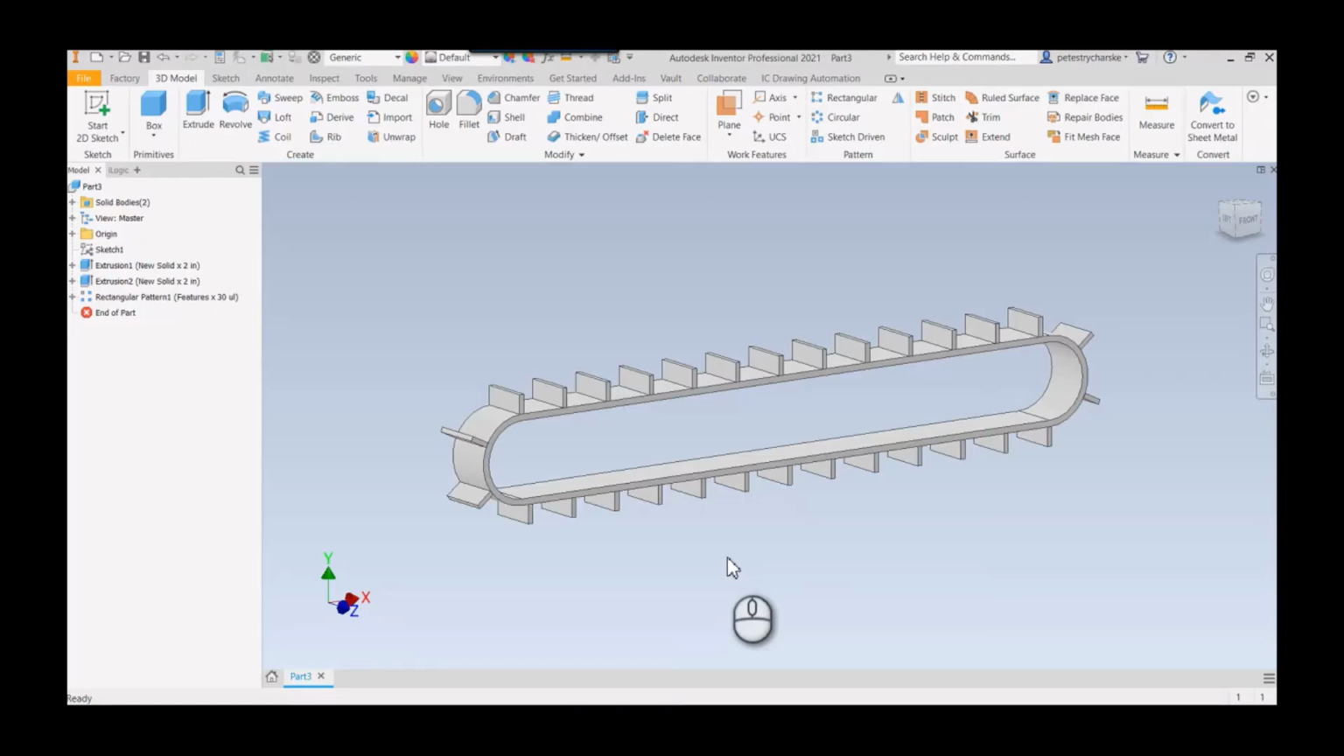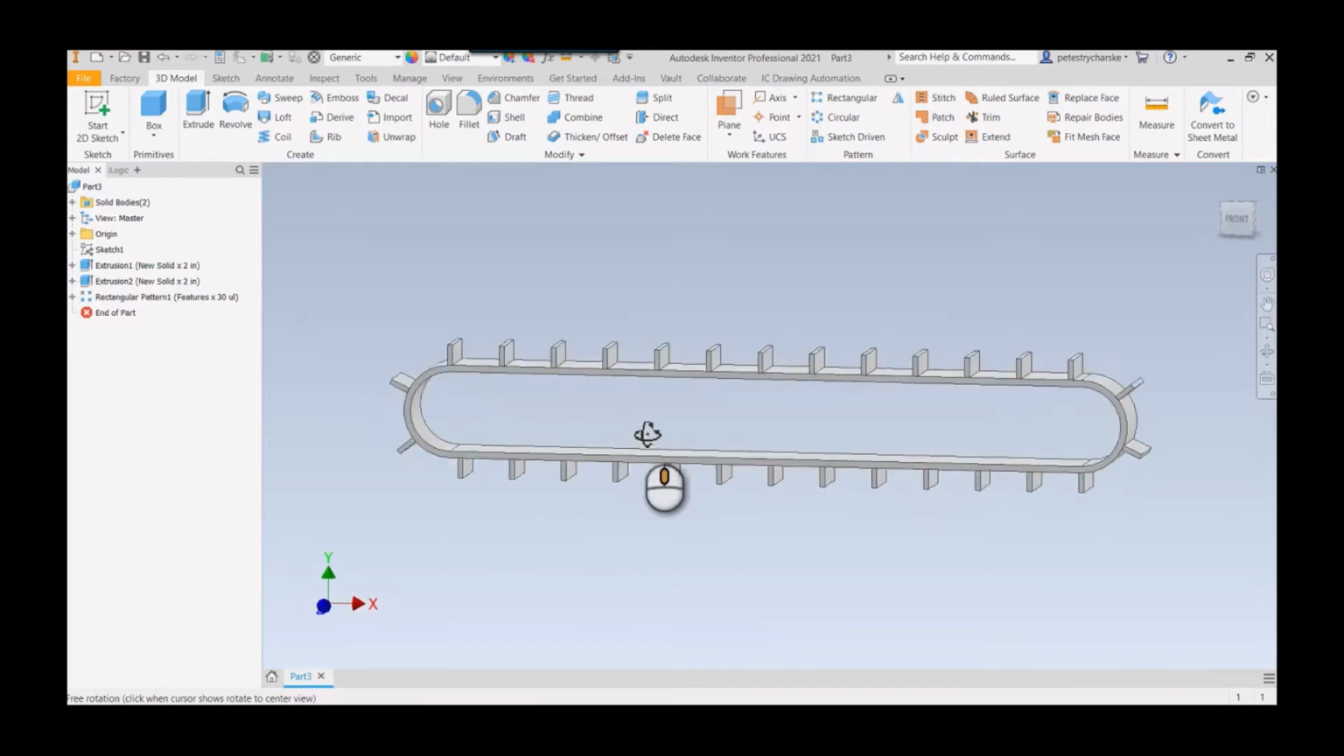Hey everybody, this is Pete, and in this video I'm going to demonstrate a technique for creating a cleated belt like you see here. I had somebody reach out with a request on how to do that, and it's actually easy to do, but there's a little trick that you would need to accomplish it well inside the design. So just to give you a frame of reference, this is what we'll be modeling.